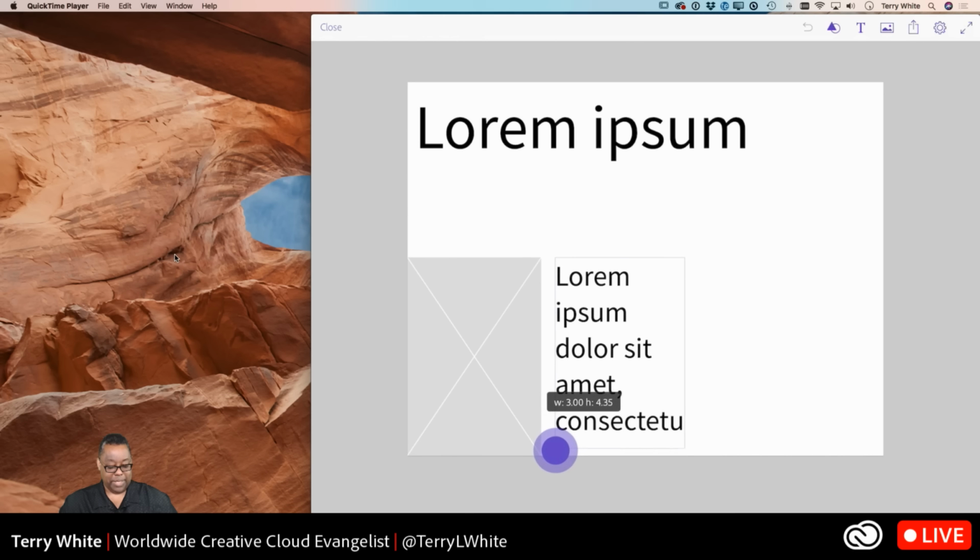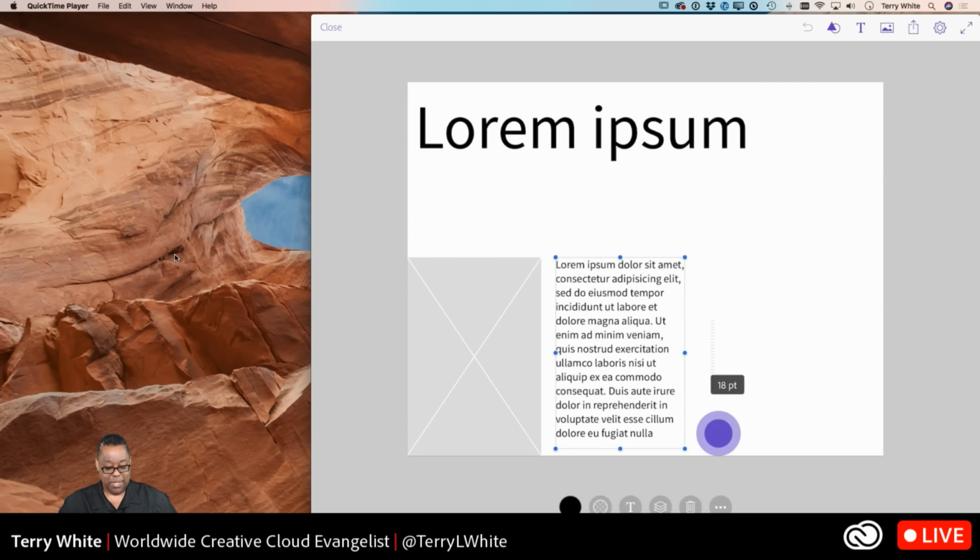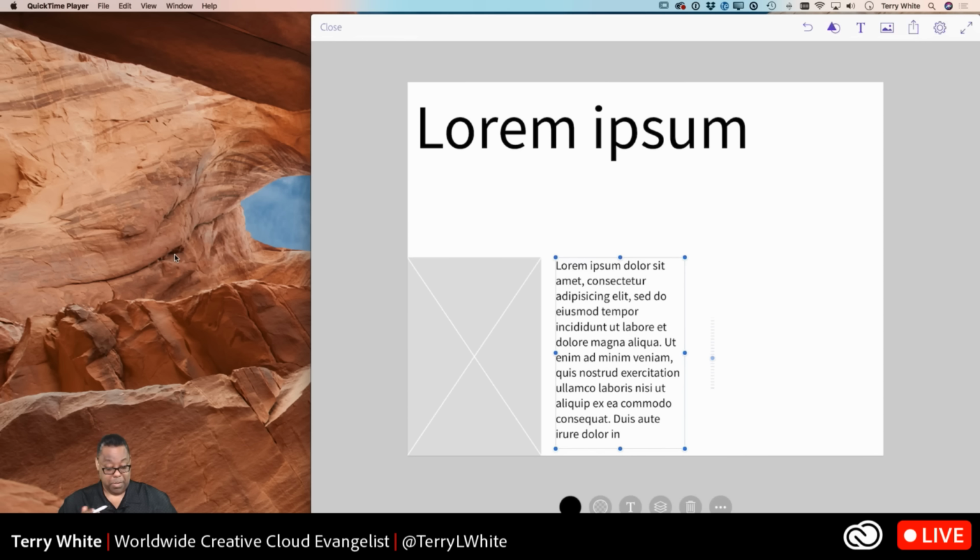Now, what if I want my paragraph text to be smaller? That looks really big. You'll notice that whenever you have text selected, there's a little up and down scale to the right of it. If I pull that down, that'll actually make the type smaller, take font size smaller. Okay, so cool. We're getting there.